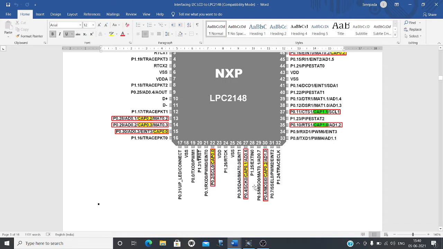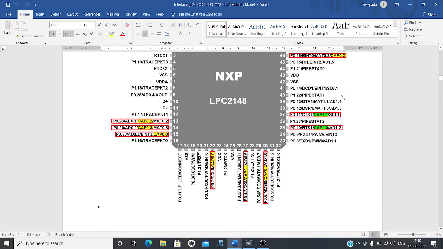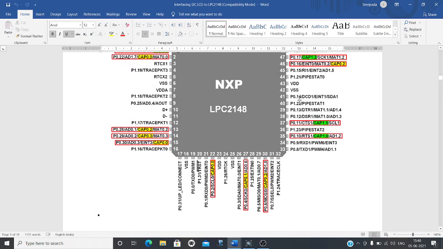This LPC2148 will support two separate modules for I2C communication. These two port pins, P0.2 and P0.3, will support I2C0, one module. There is another set of pins. See here, P0.14 is SDA1.